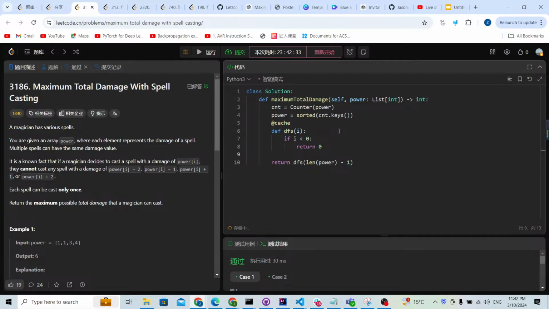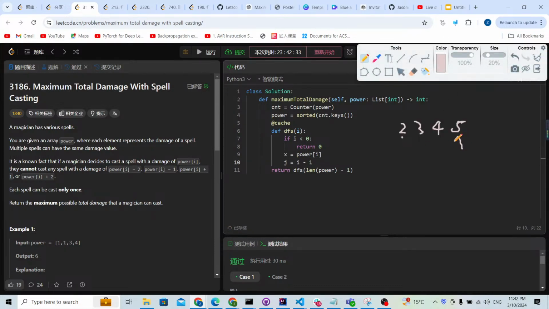Now I'm going to take the value of the power. So I'm going to prepare x. It's going to be the power of i, so this is the value of the current power. I'm going to take it out, and I'm going to prepare index j. It's going to be i minus 1. This means currently, if this is index i, I want to check whether index i minus 1 meets the conditions or not.